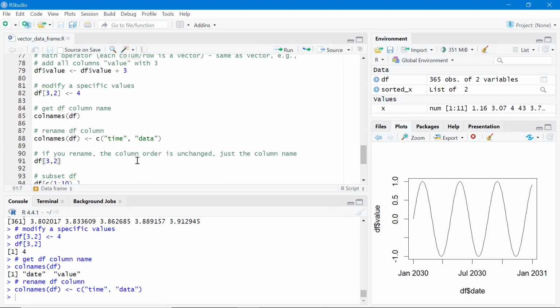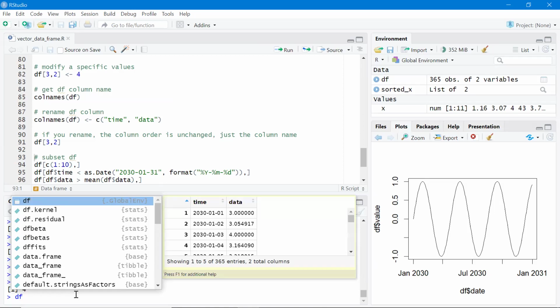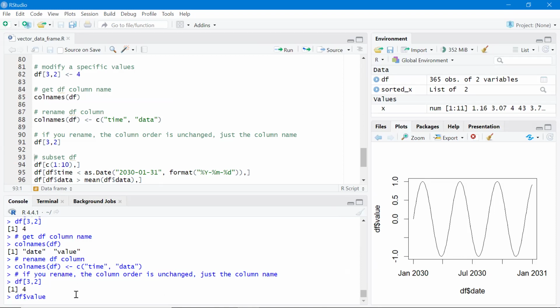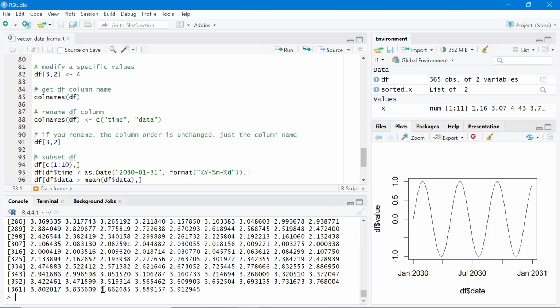So the third row and second column should be 4. But now with my data frame value, I cannot access it because I had changed the column name, but I can still access it by using the column index.